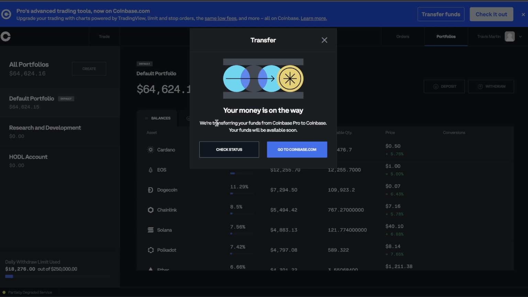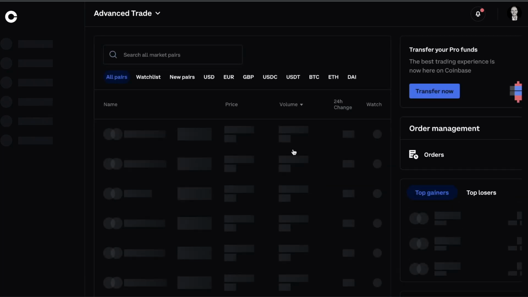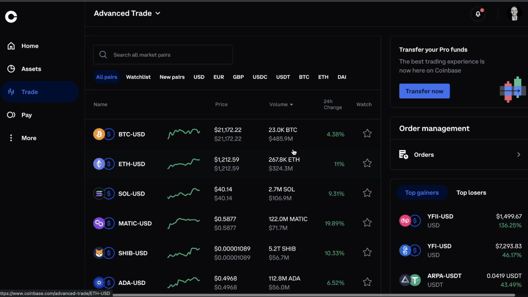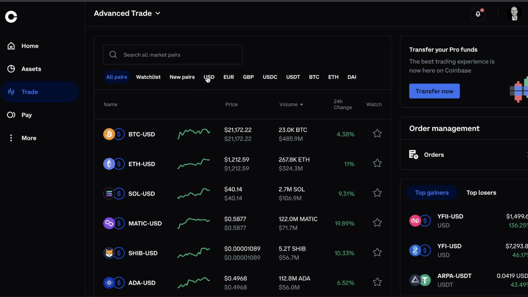Your money is on the way. We're transferring your funds from Coinbase Pro to Coinbase. Your funds will be available soon. Okay, let's click this. Go to coinbase.com. Let's see what happens. We may have to wait a little bit here, or it may be here immediately. I'm not sure about that. Okay, so I don't see money anywhere in this account yet.